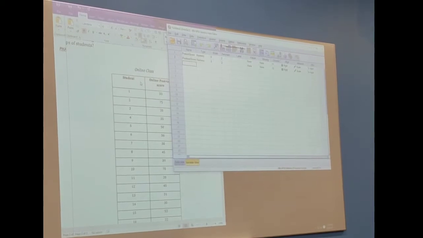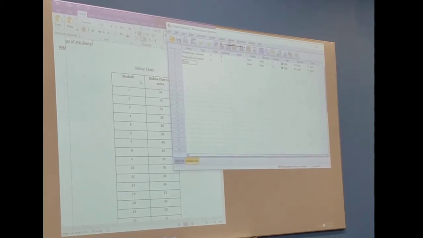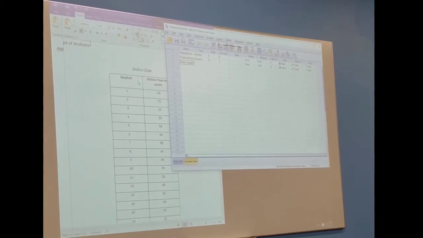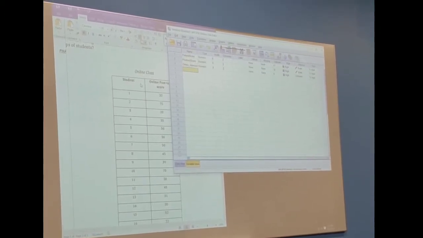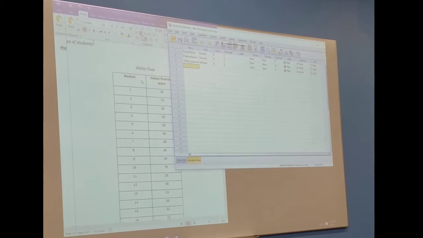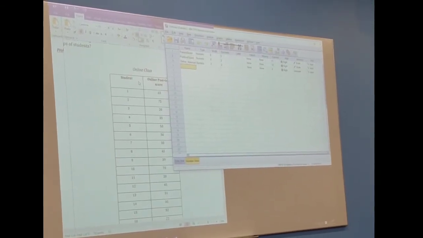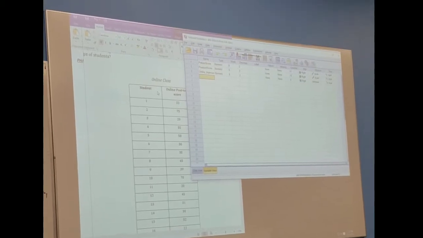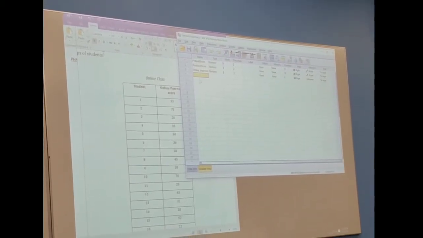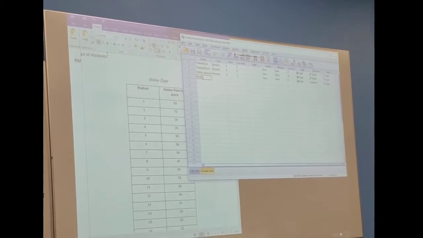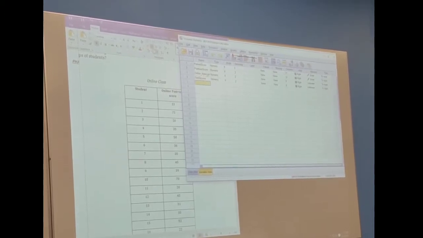So I can say online underscore in person. I have to tell if it's online or in person, or I can say class format, or whatever you want it to be. Online or in person. And then the next one is test scores. Okay.